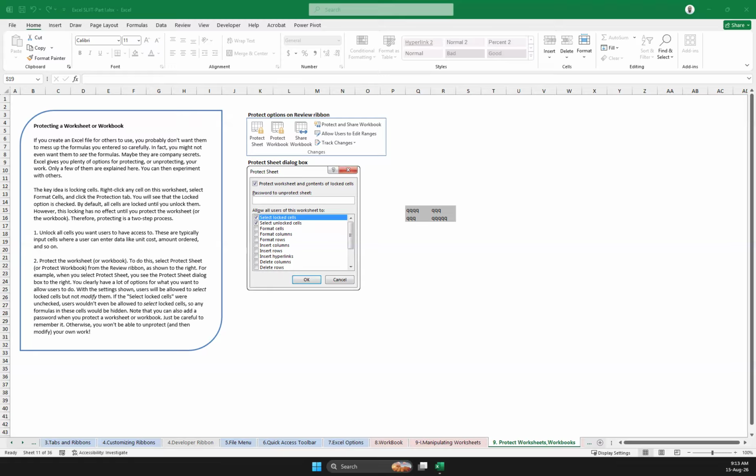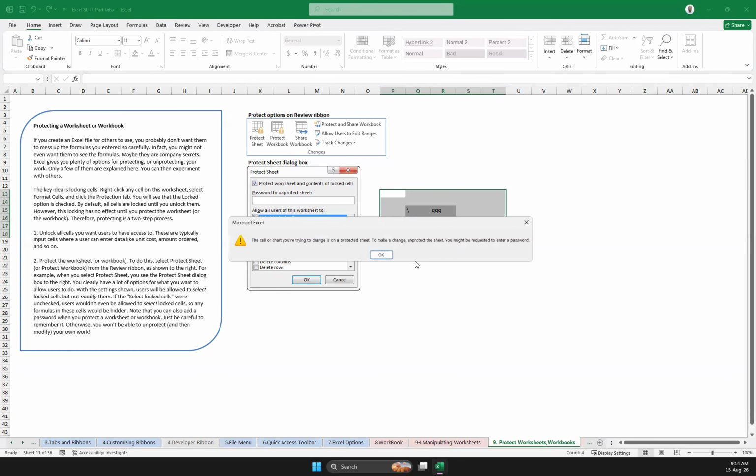Excuse me, sir. Can you explain it again? Yes, right, good. Now, if you want to protect your worksheet, you have to first define which cells are locked and which cells are unlocked. For an example, let's say now you have an equation. Let me unprotect it first of all.